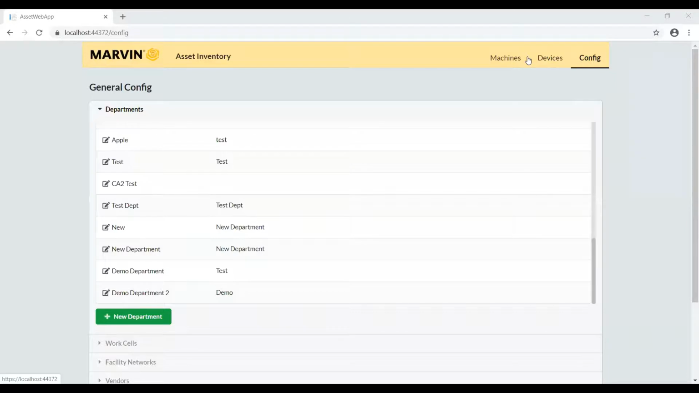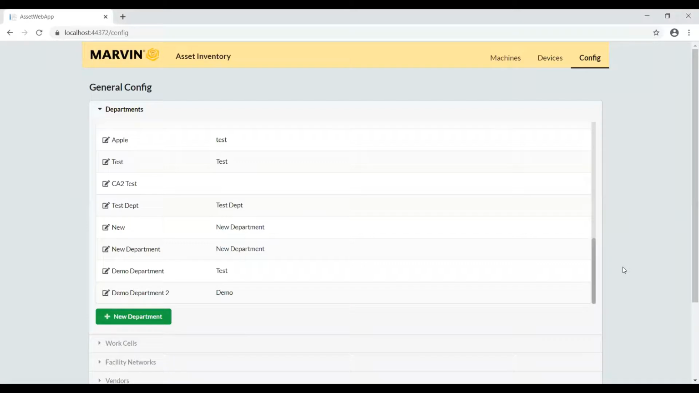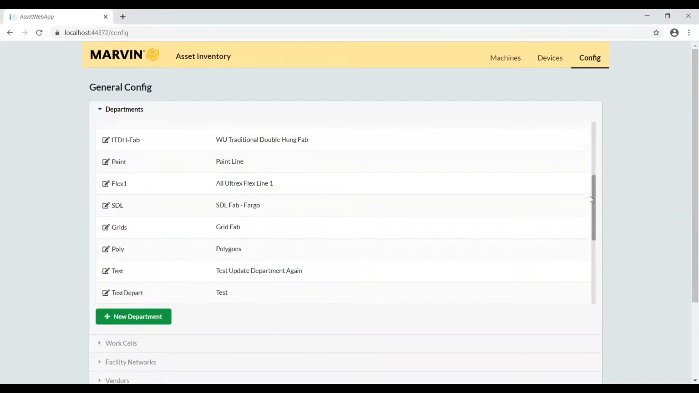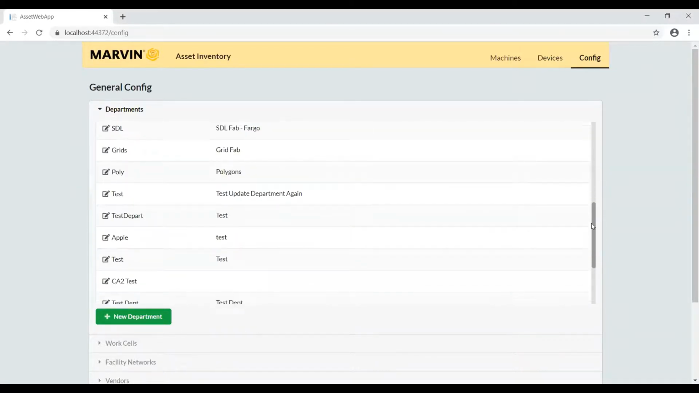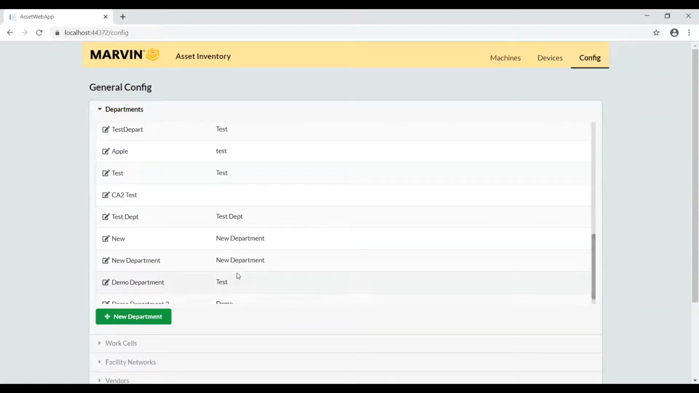On our third tab is all of the general configuration information for the user. So this is split up into two sections, general configuration and devices configuration. Under general configuration, the user can view information on departments, work cells, facility networks, and vendors. For each of these areas, the user can expand it to view a drop-down list. So here we see all of the information on departments in Marvin Windows. And for each of these areas, the user is able to create or edit information.